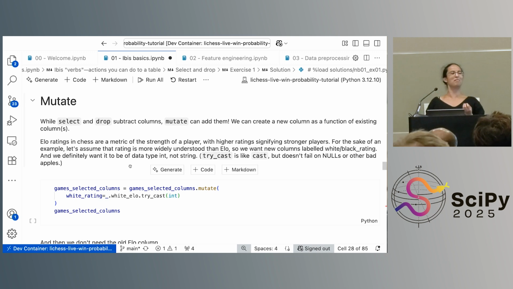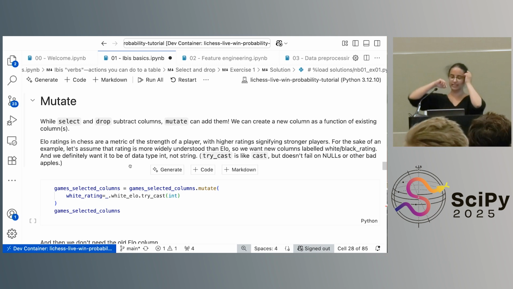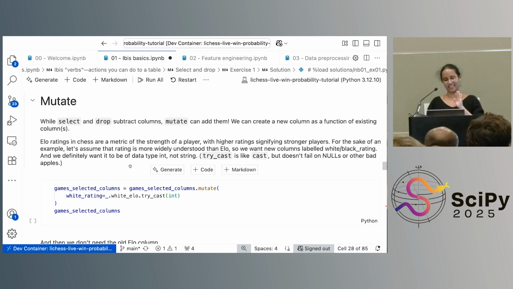For the sake of an example, we'll say that rating might be more widely understood than ELO. So you want a new column that's labeled white rating and a new column that's labeled black rating instead of white ELO and black ELO. And this is definitely something that we want to be of a data type int and not a string. And if you recall, everything started as string columns.